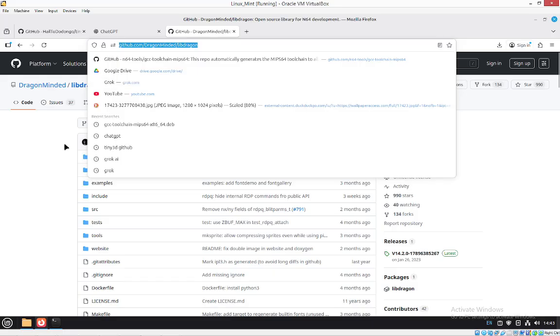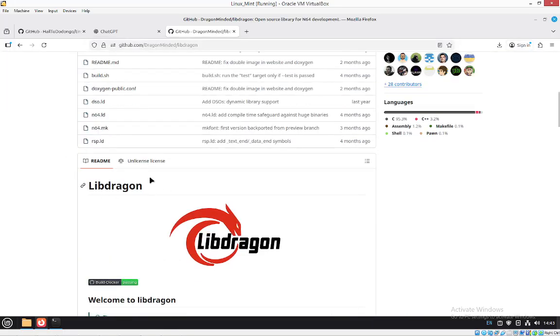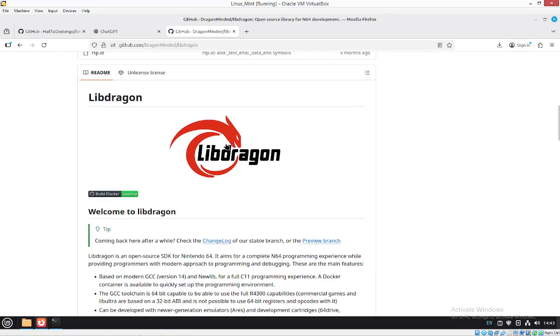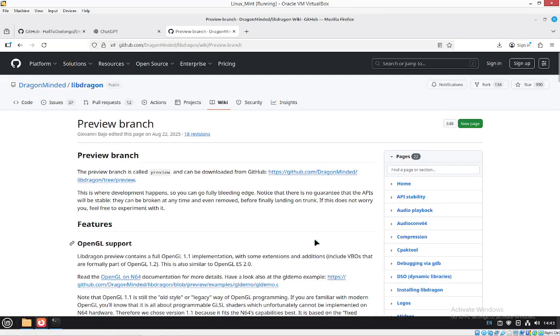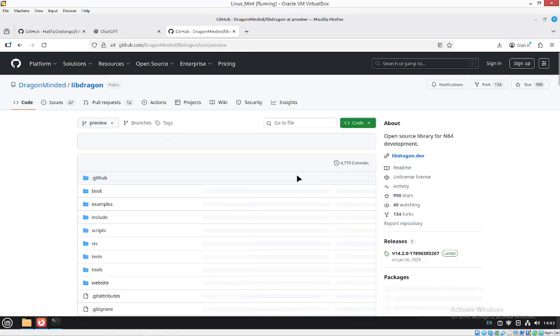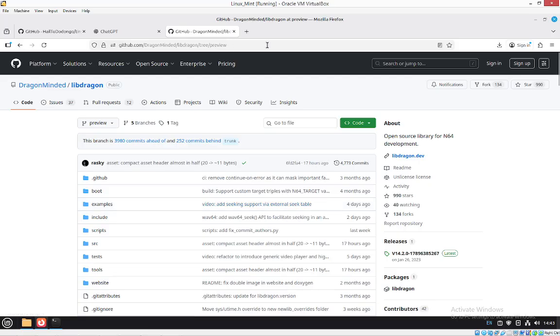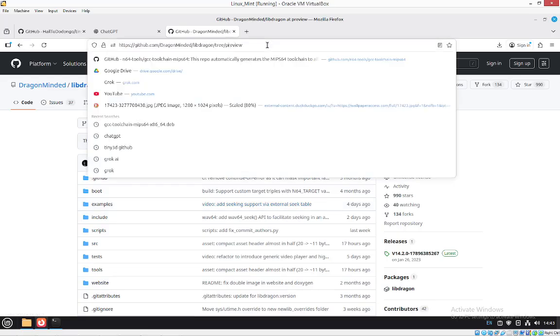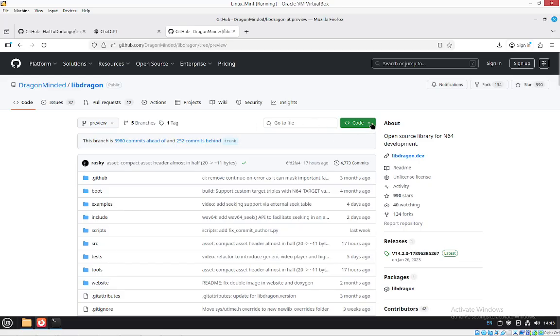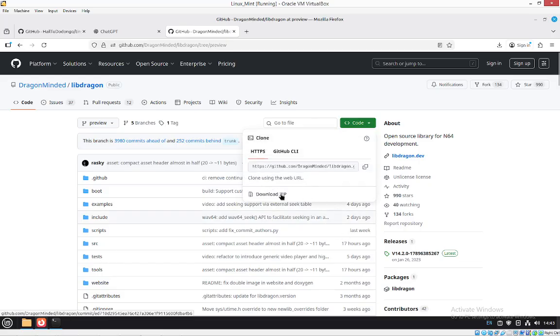So you want to scroll down until you see the logo. Go to the preview branch and click on tree preview. You see preview at the end of the whole website URL right there. That's the one you want to download. So we'll click code and we will click download zip.